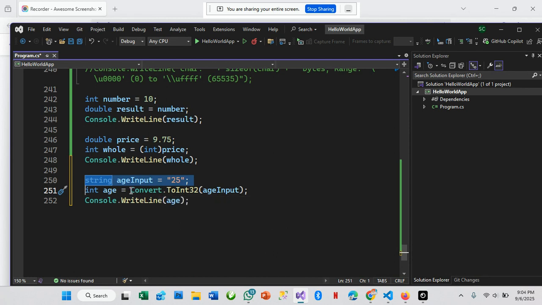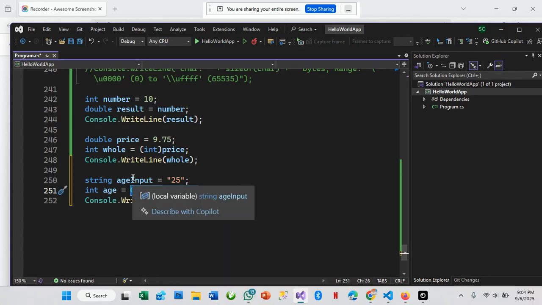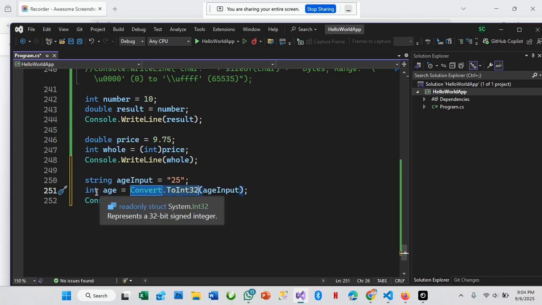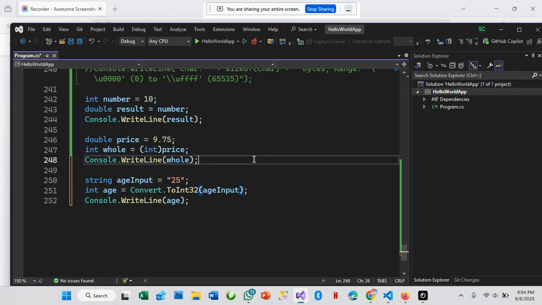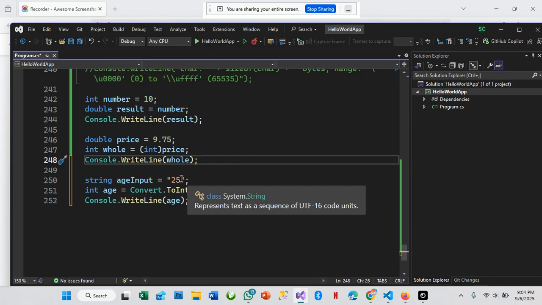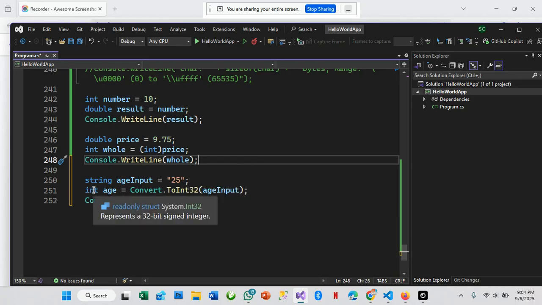And what are the built-in methods? We have this Convert.ToInt32. So we are converting this string age input to what? To this integer. Let me start from line 250. We assign the name of the container, age input, and the value assigned to that container is 25. Then in 251, we declare another int variable. The name of the variable is age, which is equal to the conversion of this age input into an integer. That's what we did here.